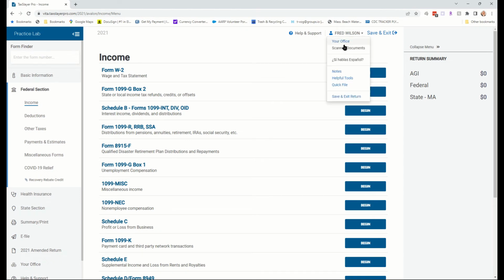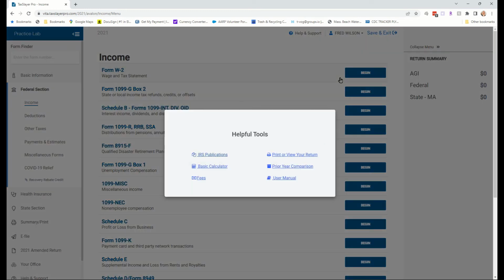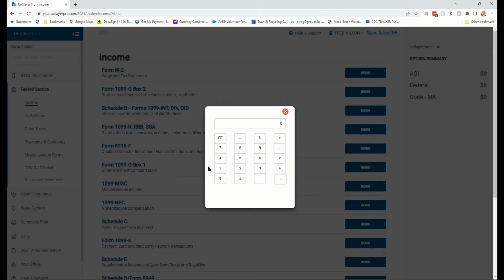I'm going to go back up to there, and there's also some helpful tools. For instance, there's a link to IRS publications, so if you need to get to Pub 17 or any other publication, you can get there through here. There's a basic calculator. If you're in the middle of a tax return, a lot of people use their own personal calculators that they have on their desk. They usually bring them from home, or they have them in their purse or whatever. But so many counselors don't even know that this calculator is here. So I just want to make you aware of it.